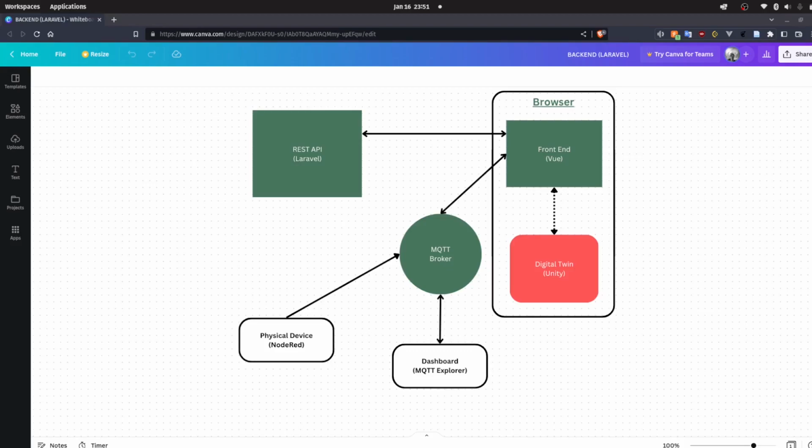Yeah, so I have this kind of setup. The backend application is a Laravel application. For the physical device, I'll be using a Node-RED instance. I've configured something using Node-RED dashboard. Then I'll have a dashboard that will be represented by MQTT Explorer, and yeah.